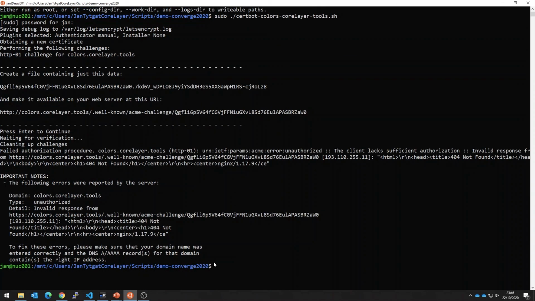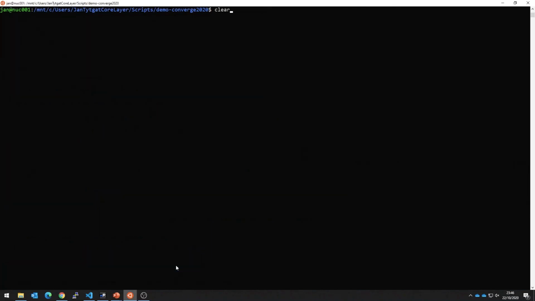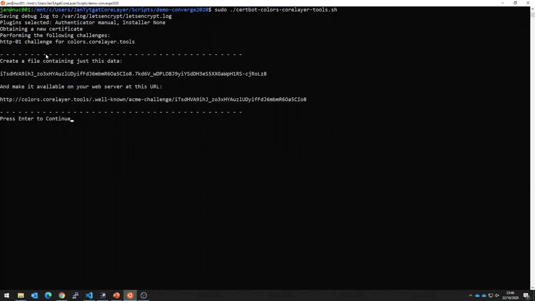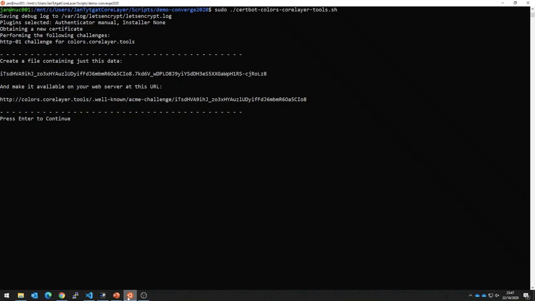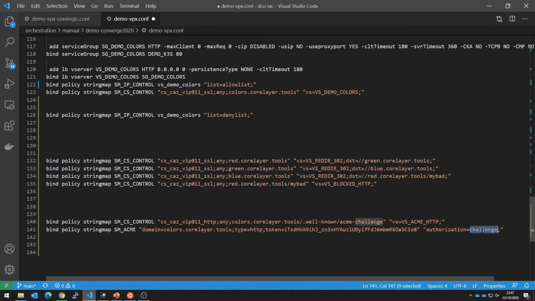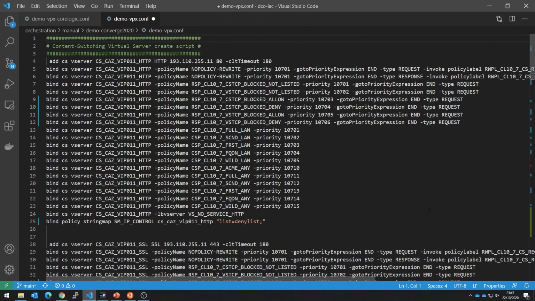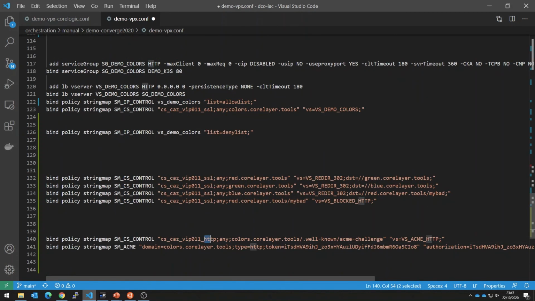Now, next is we're gonna rerun this script, clear. And now we are going to put the token in the string map, like so. And we are going to put the authorization token in there as well. So basically what we are doing right now is, if you come in on the HTTP load balancer from the internet using colors.corelayer.tools/.wellknown/acme challenge, I will point you to the Acme HTTP load balancer.